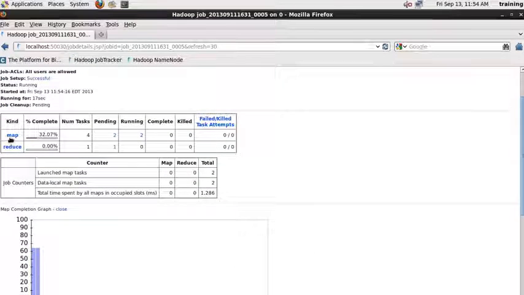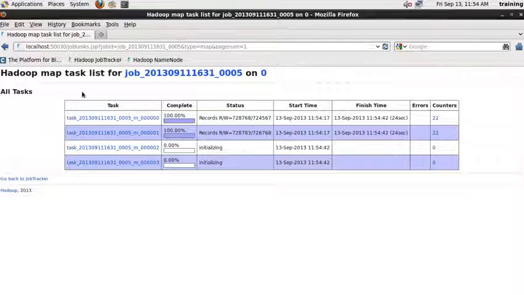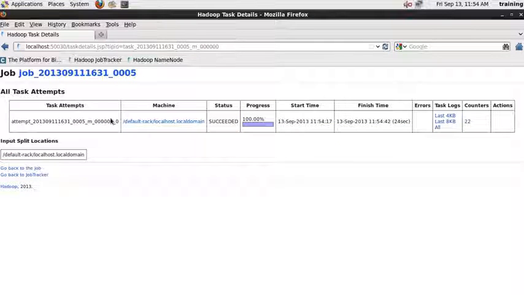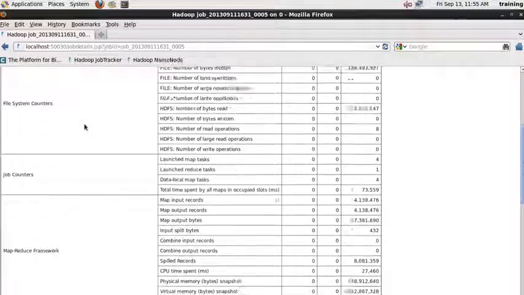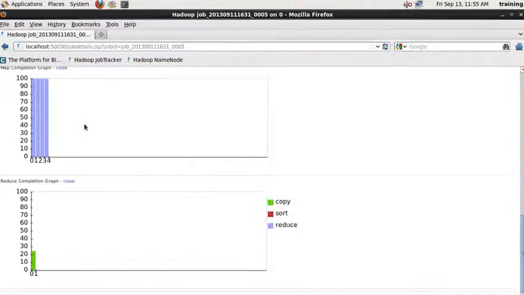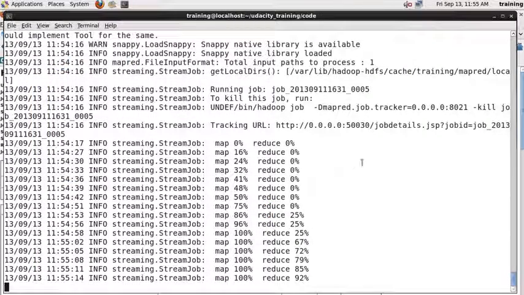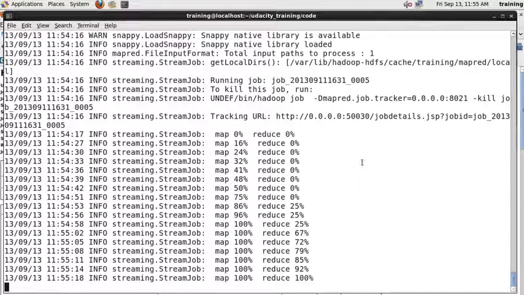We can drill down and look at the individual map or reduce tasks just by clicking on the words map or reduce. And here we can see that 2 tasks have completed, 2 tasks are still running. If I click on one of the completed tasks, I can even go as far as to look at the logs from that task. So here's our job. We're now 25% of the way through our reducers. As you can see, we get graphs at the bottom of this page to show us exactly what's happening with the job. So we're nearly finished with the job.